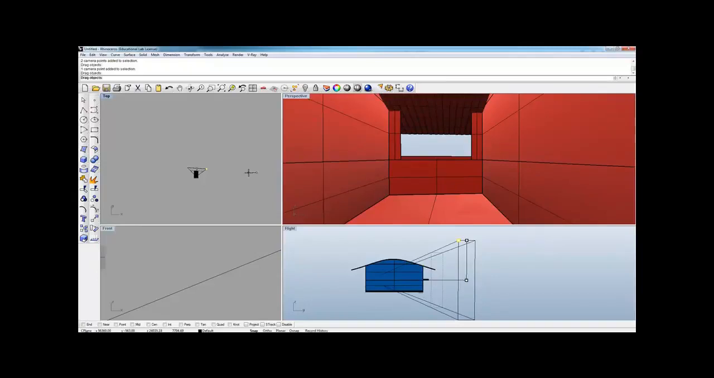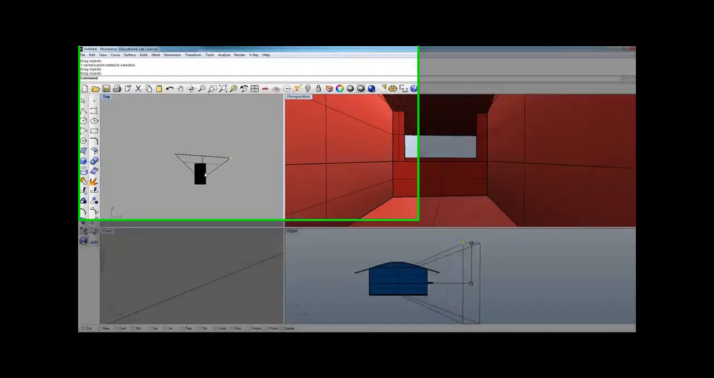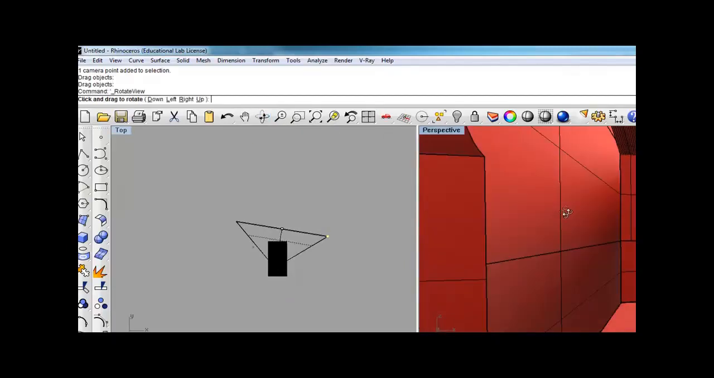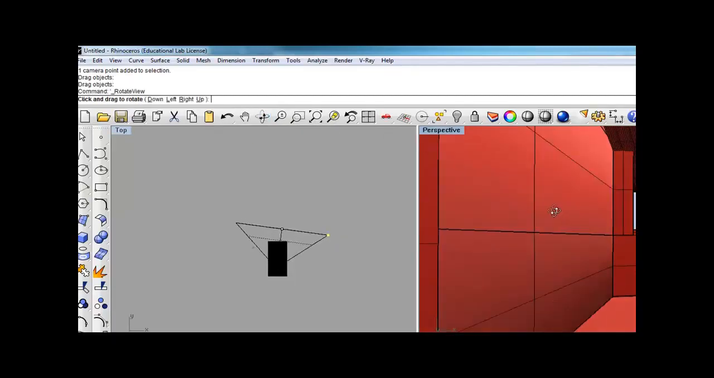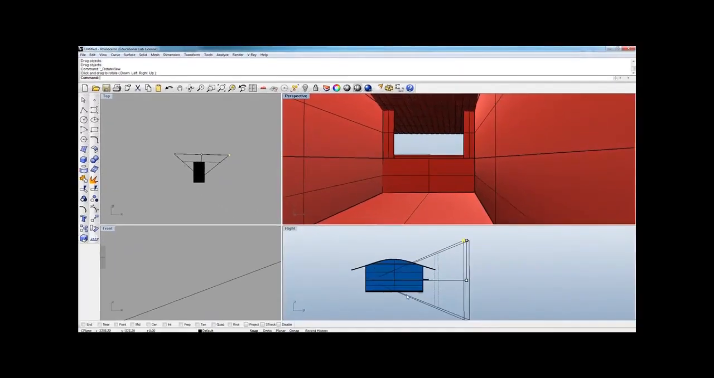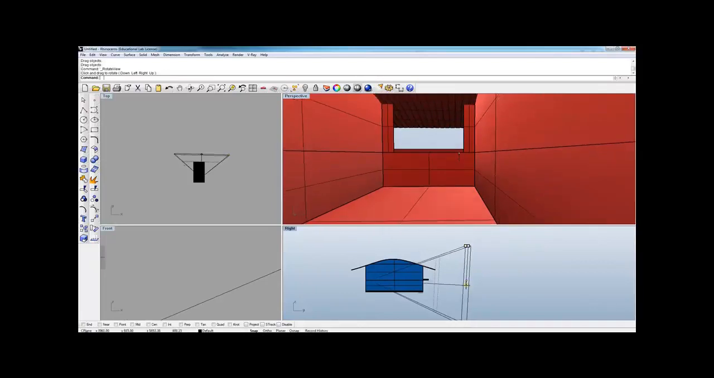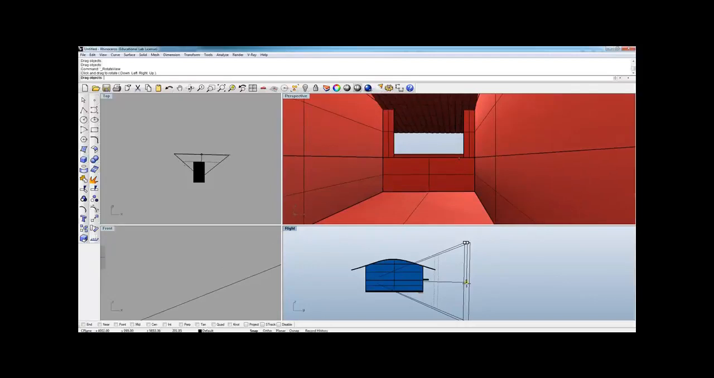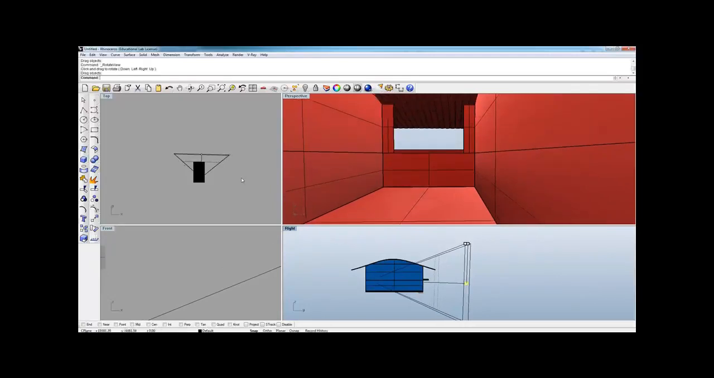So now we have a little bit bigger than 90 degrees here. Now we can look at quite a few things. We have a much more comfortable view of the room because we increased the viewing angle. And we could also look up and down by dragging the target. And that's pretty much it.